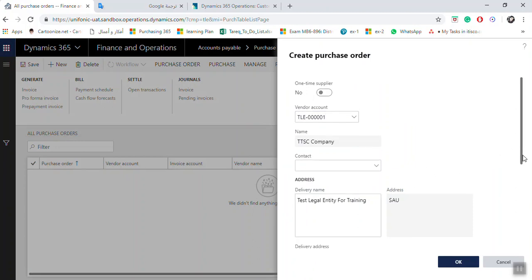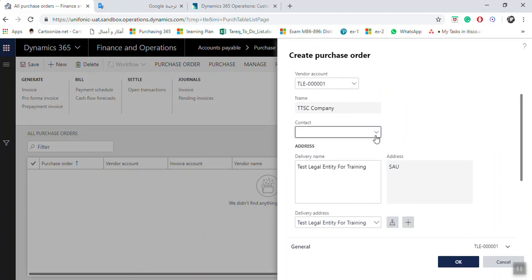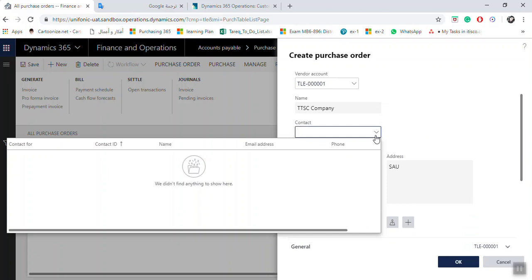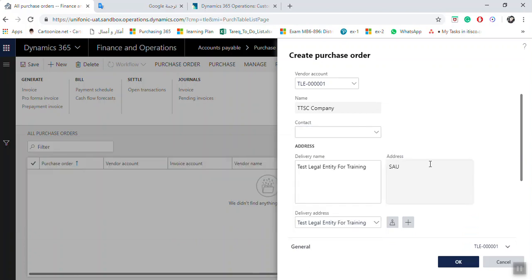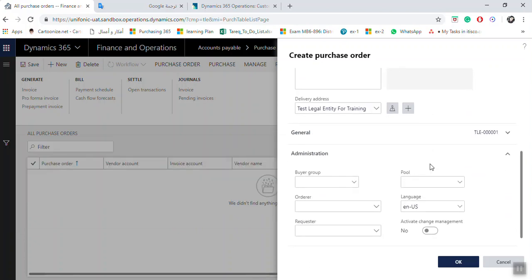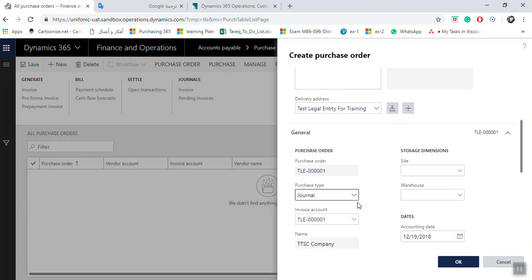Here you can select the contact person. If you have defined and created multiple contacts with this vendor, you can select who is the contact person related to this purchase order. Also under General you can find the purchase type. It will be purchase order. It's very important: the purchase type is purchase order.